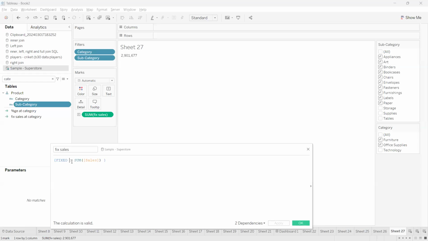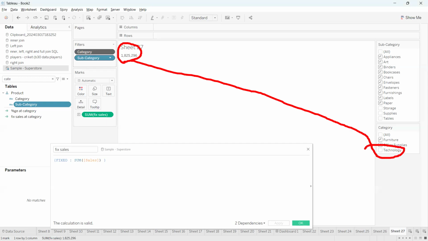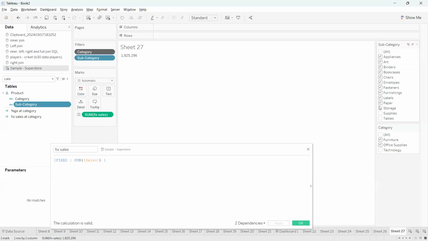Now what I will do, as I said yesterday, there are two methods. I can directly go to the filter shelf and add the category to the context filter. In that way, you see, automatically the sales are changing. Why? Because we are unchecking technology, so it is depending upon the category filter. And if you change any filter in the subcategory, it won't affect. You see, I checked supplies and unchecked suppliers and tables. Still, my fixed sales remain the same, because my fixed value depends upon the context filter category only, not on the subcategory.